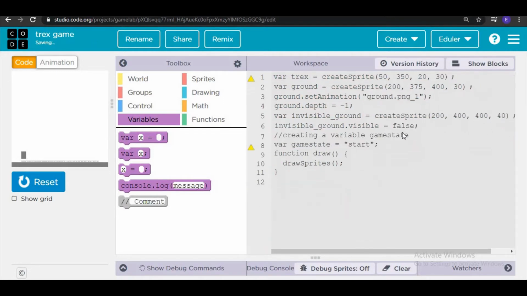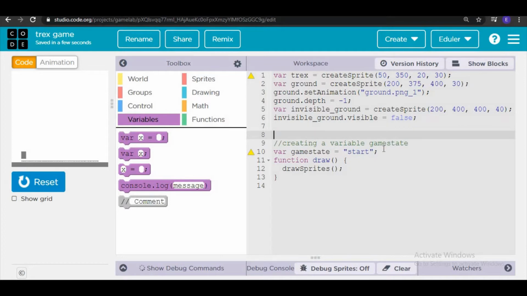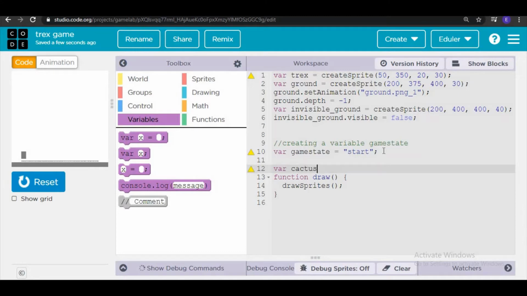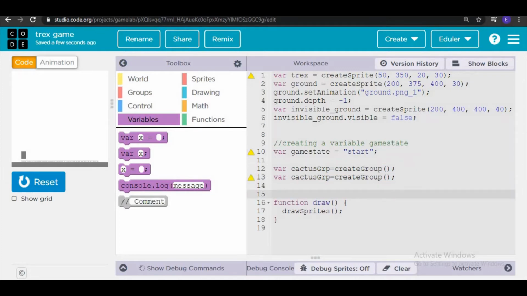Next, what we are doing is creating variable characters group. All these characters, we are making them in the same group. So variable characters group is equal to create group, and the same for the cloud group. Okay, now the same for the cloud group. Done.